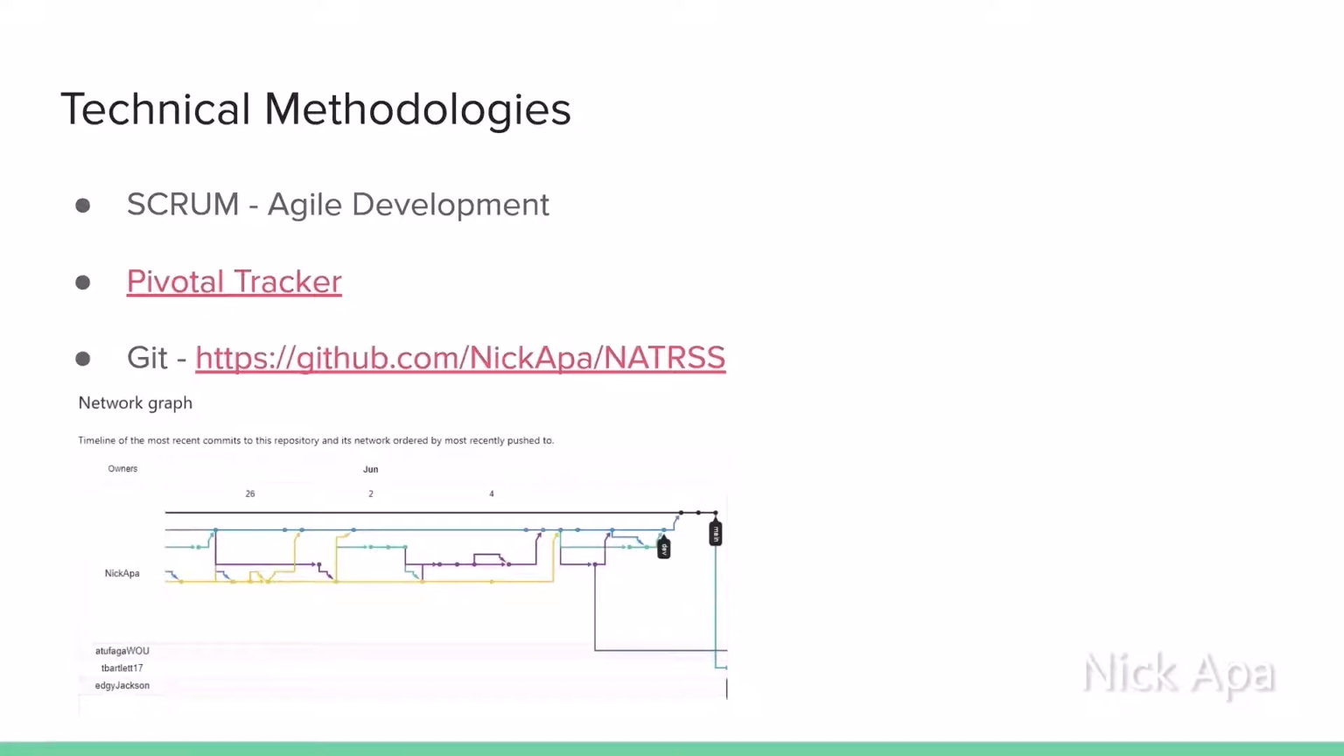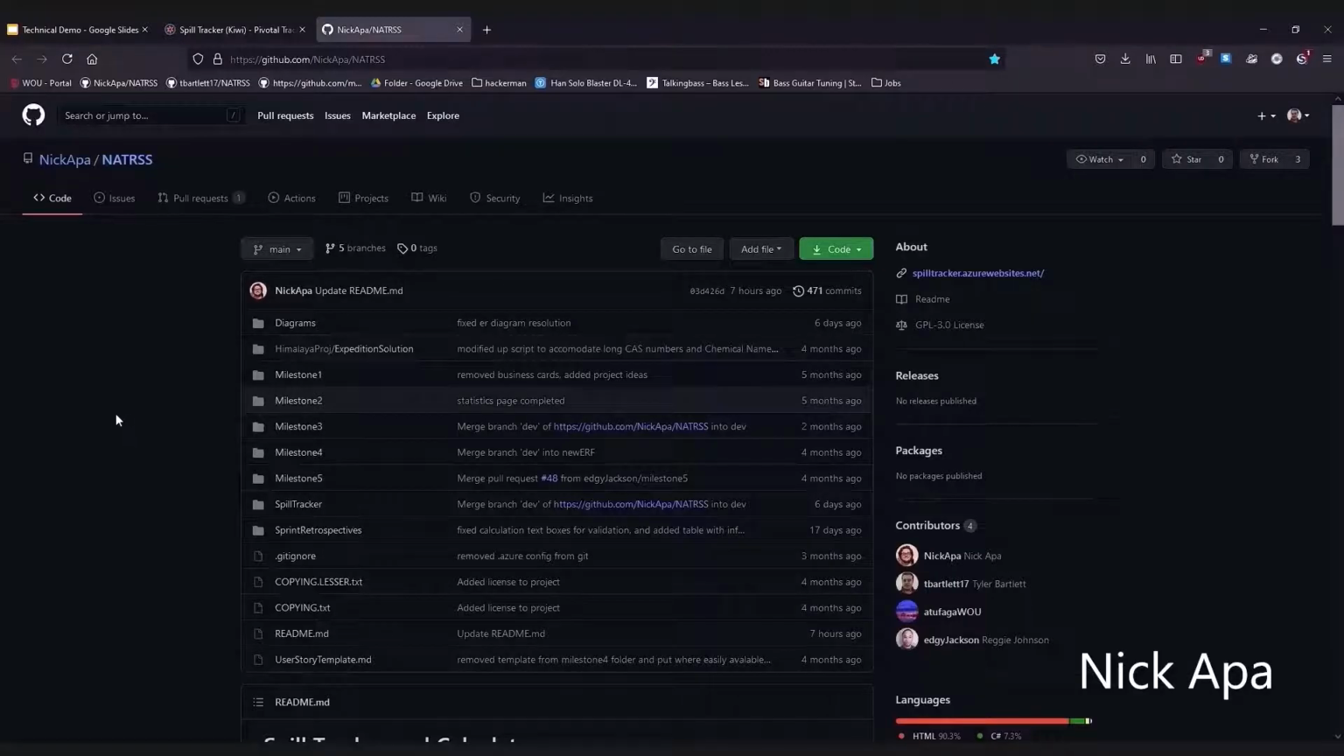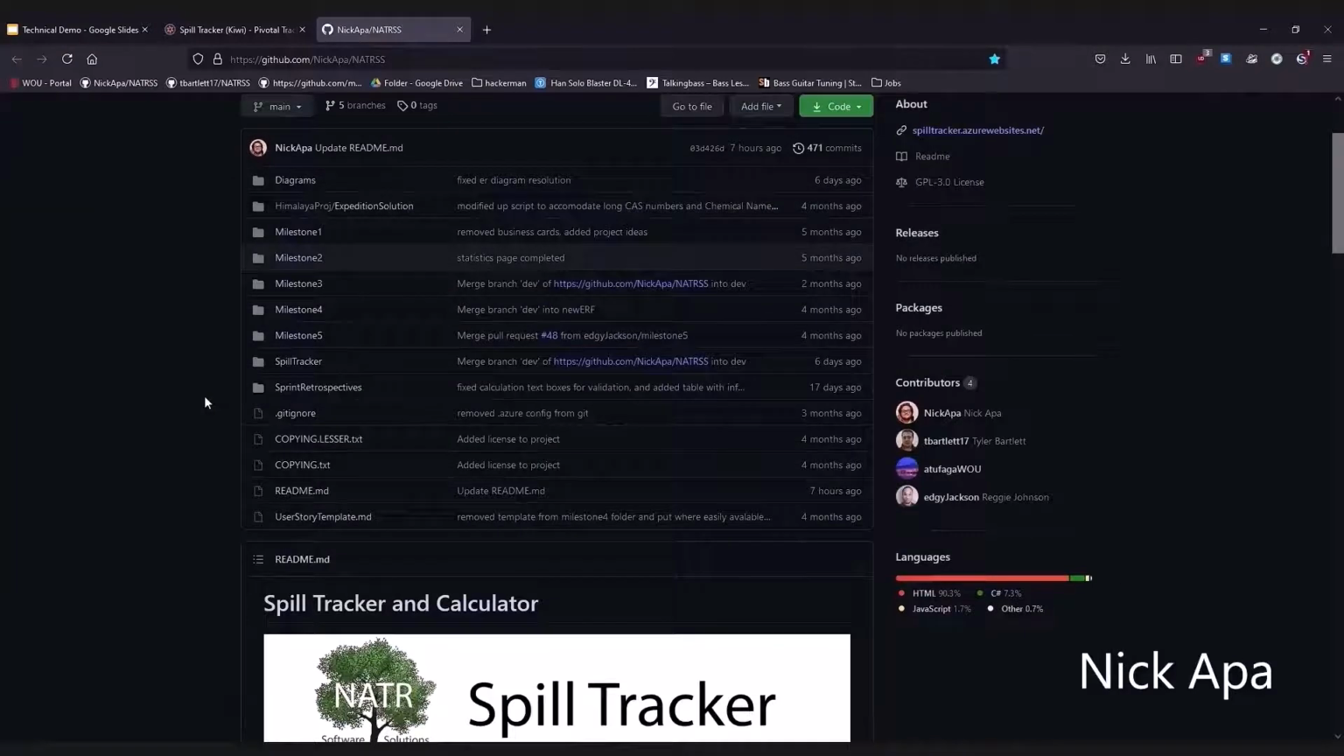On GitHub, we have our entire repository of all the code that we have written. If we go to the website, github.com, we will be able to see everything that we have worked on, all the files kept in one place. This helps with source control, if there's any errors, and just keeping it all in one place where we can access it. Off to the right, we can see the 4 contributors, myself, Tyler, Armani, and Reggie.